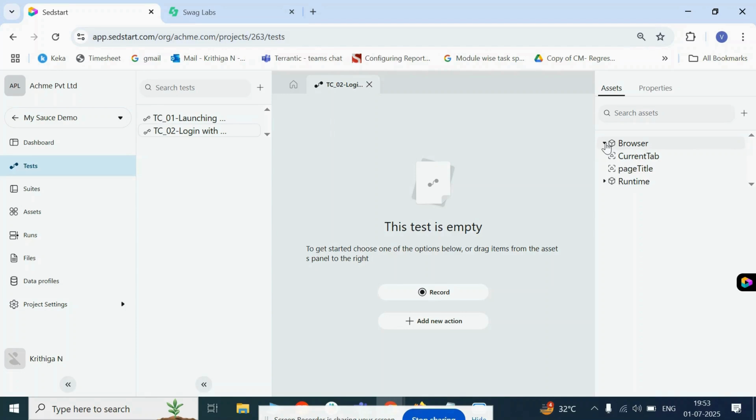We can create the elements for the actions that we have to perform within the inbuilt object of the Sedstart, which is browser. So here in the test, we are going to navigate to the application and provide username, password, and click on login button and verify the title of the landed page. For that, let's do the navigation first. Inside the browser, we already have the current tab element, which is by default available there. Let's drag and drop inside the test.